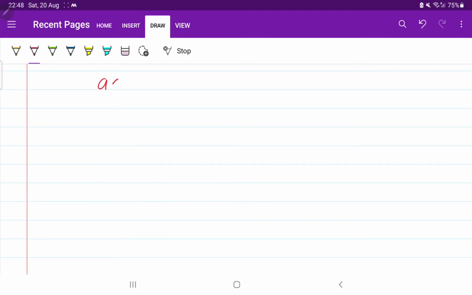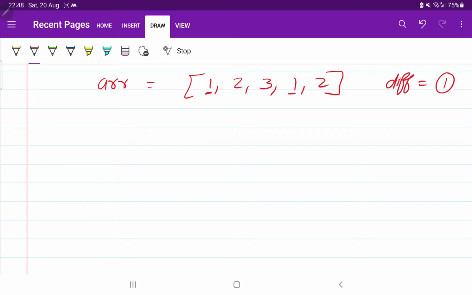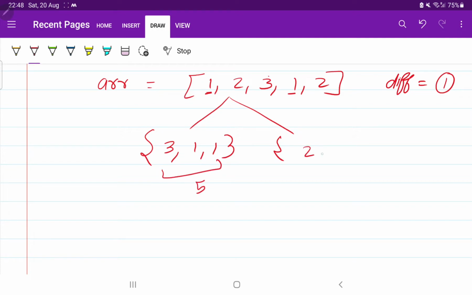I will give you one more example. Suppose an array is given with the elements 1, 2, 3, 1, 2. In this case you have to consider the two 1s and the two 2s as different, right? And suppose it is given that the difference should be equal to 1. So how can we split the array? We can split it with 3 and 1 here, and 1 here. If you add them, the sum is 5. And 2 and 2 here, the sum is 4, so you get a difference of 1. Now let us make some other possible arrays.